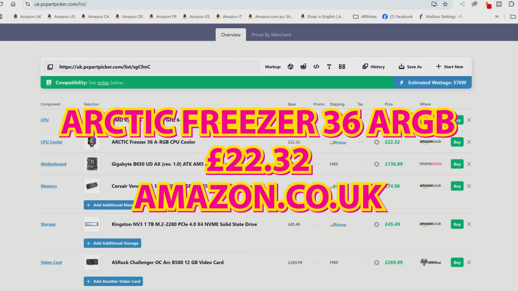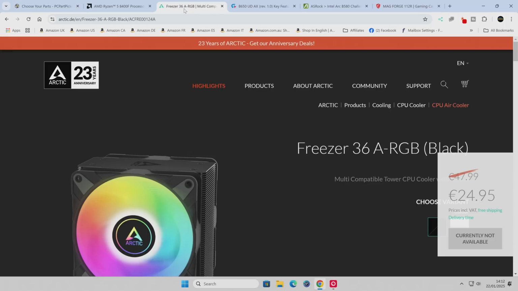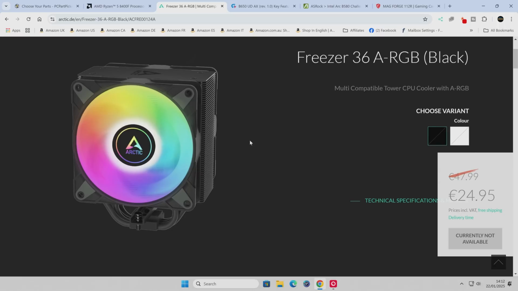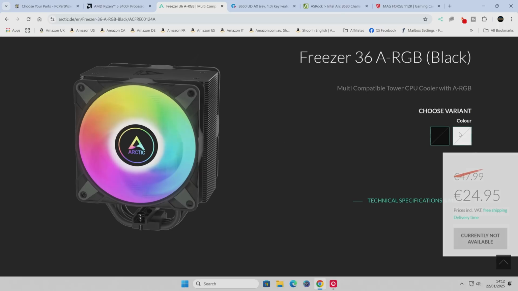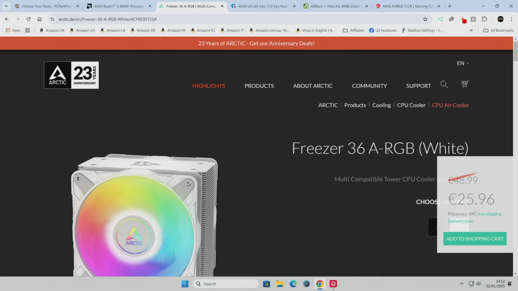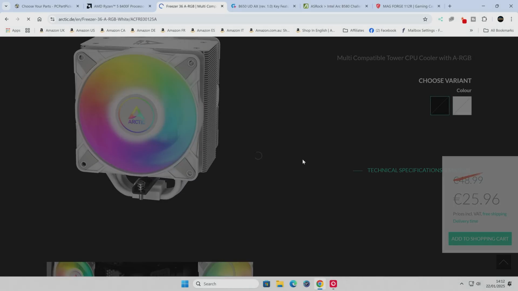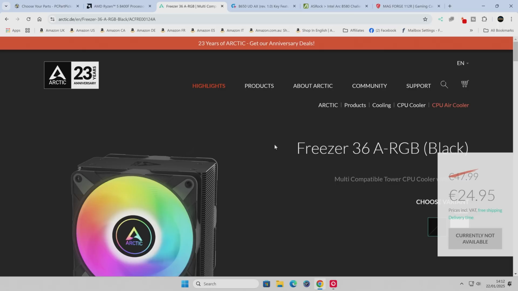Currently on Amazon.co.uk, looking at £22.32. The Freezer 36 is a great cooler. As you see, directly from Arctic themselves is currently out of stock, but hopefully when you watch this video, you will be able to get your hands on one for a pretty decent price. It also comes in black or white, so if you wanted to go with a white build, you can do that as well. But we've gone with the black version here as it's slightly cheaper.